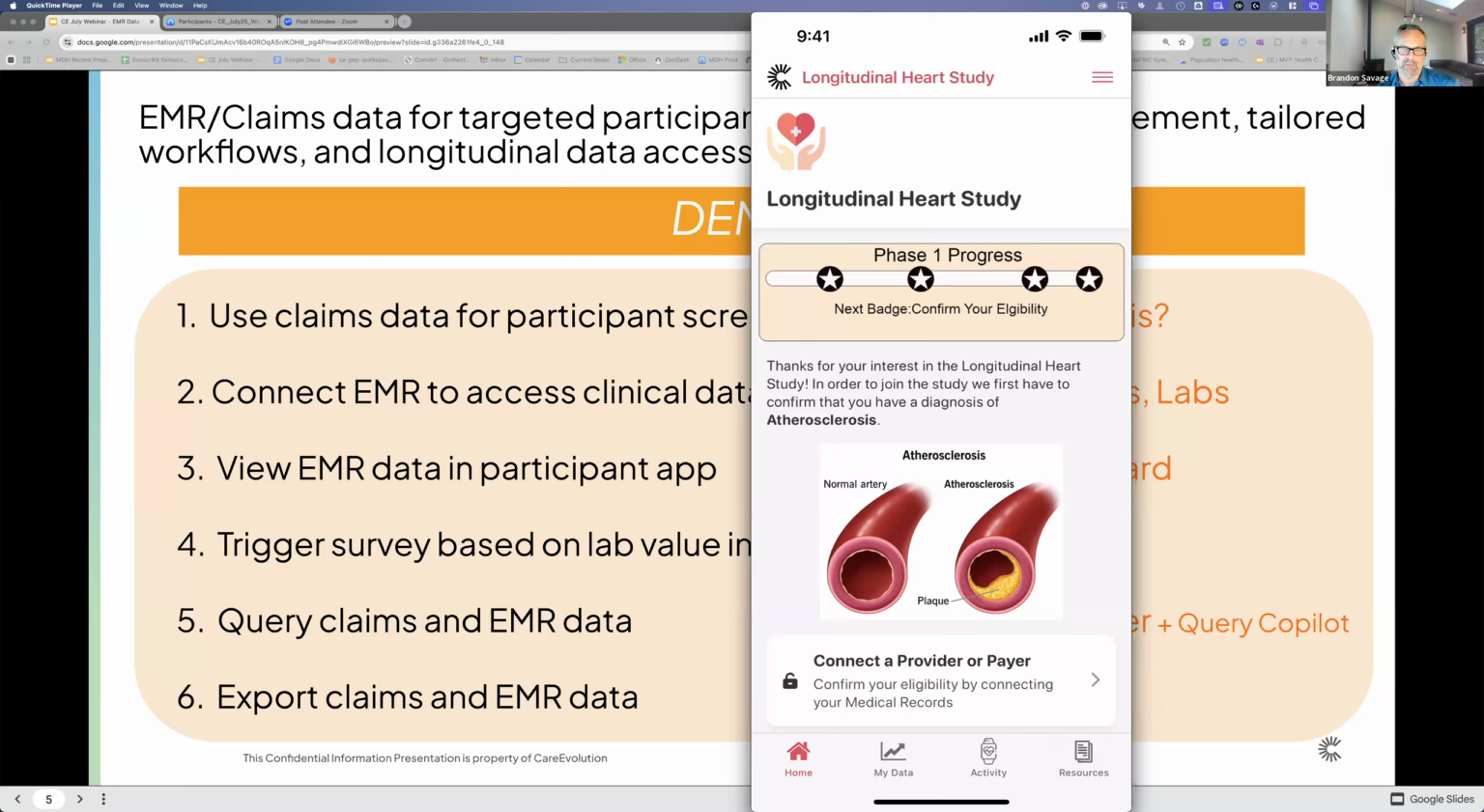Here's a study that we created, the longitudinal heart study. At the very top is something that's quite important for participants. It's giving some context. So as a participant, I know, oh, I'm in phase one, and my next call to action is to confirm my eligibility. And these badges or stars make it easier for me to know where I am in this phase. And we've also found working with sites that these stars or badges or things like this or incentives help keep participants oriented and motivated.